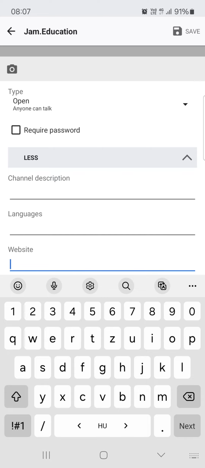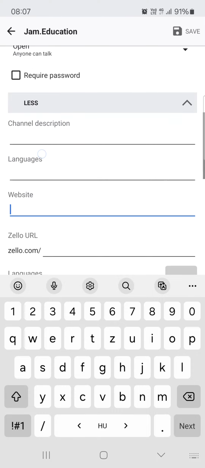Yeah, it can be whatever we would like to have. For example, if we use a certain website very often, then we can just add the address of it, and people have a quick access to that website.